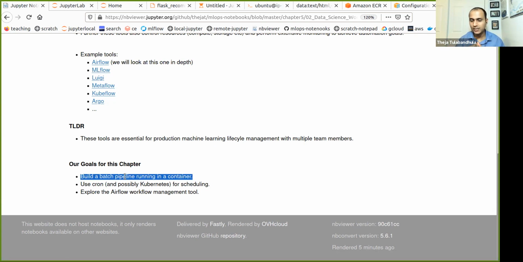Our goals are going to be, hey, let's build a pipeline running in a container. And we have been seeing containers for the past 2 sessions, so we'll also see another container build now. And then I guess the more important parts are not about containers for this chapter. It's about getting a feel for cron, which is a single machine solution for scheduling. And then we'll also get a feel for Airflow later on.